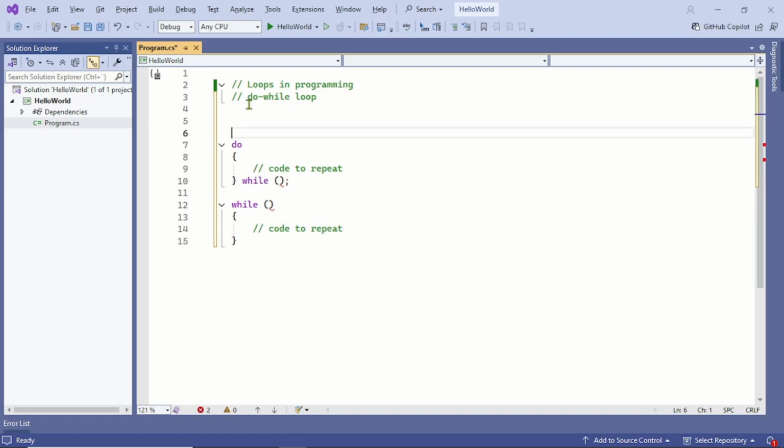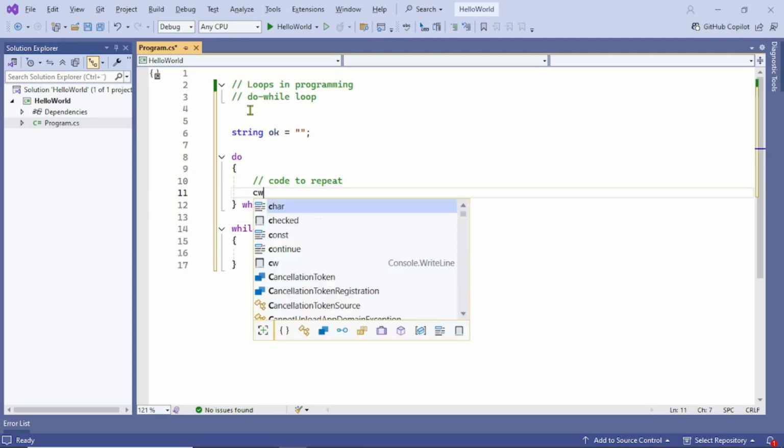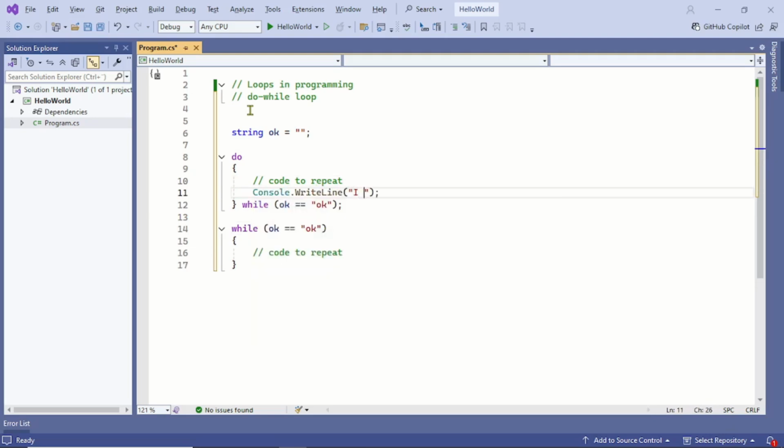I'm going to create a string variable ok, which is empty at the moment, and then write a condition in the do while loop: as long as ok is equal to "ok", and the same condition in the while loop. And then both the loops have a Console.WriteLine, right? And here we can simply print a message, "I am inside the do while loop." And here we have the same, like "I am inside the while loop."